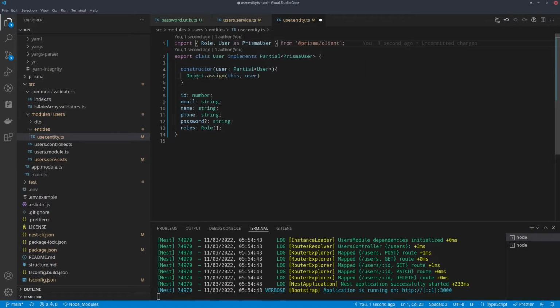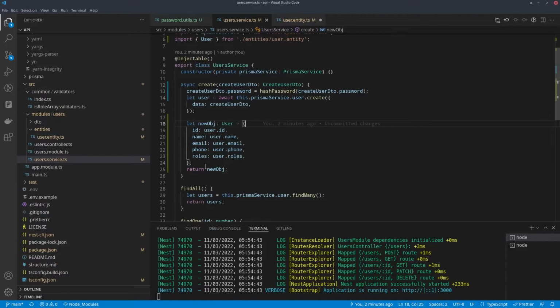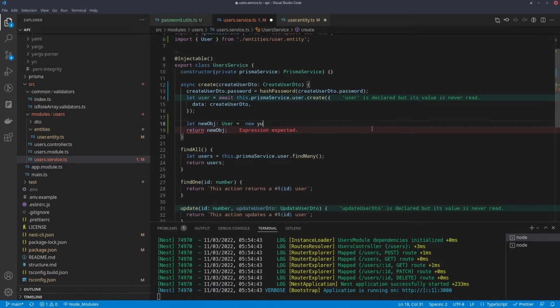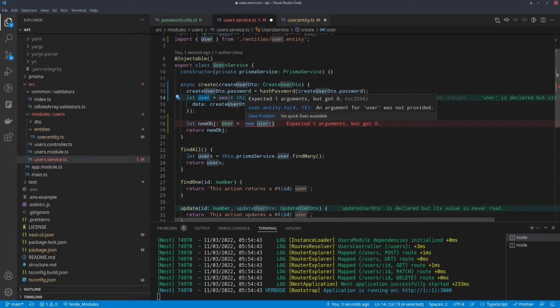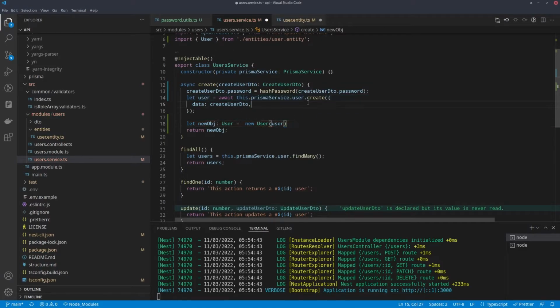Okay, so object.assign is a method that we can use to populate these values inside this user object into any of the properties inside this user class. So instead of using this, I can create a new user object, and this user object has one argument, user. So we can test it now.